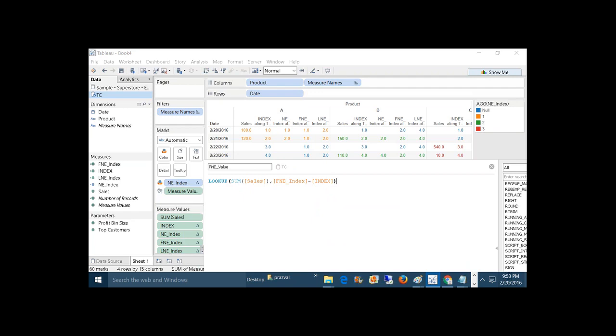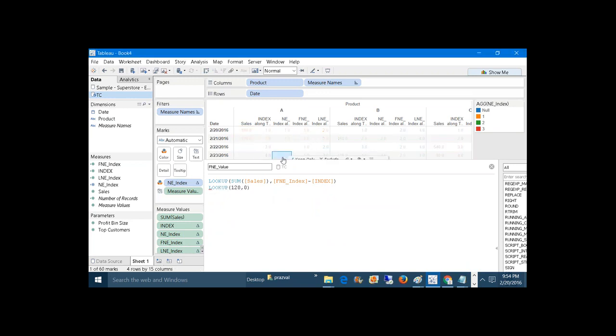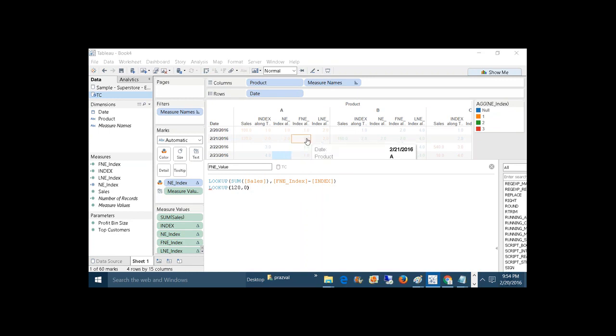If we take the first sales value, it is lookup of 100, comma, the first non-empty index value is 1. 1 minus the index value, which is 1, so 0. So 100 comma 0 means we get the current value itself, which is 100. If we take 120, the first non-empty index value is 1, minus the index value here, which is 2. So 1 minus 2 is minus 1. So 120 comma minus 1.